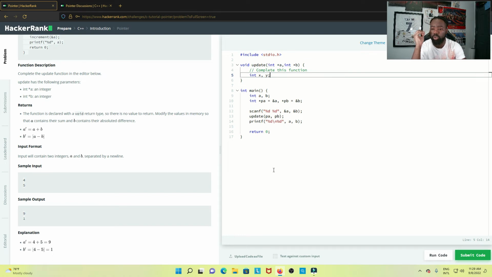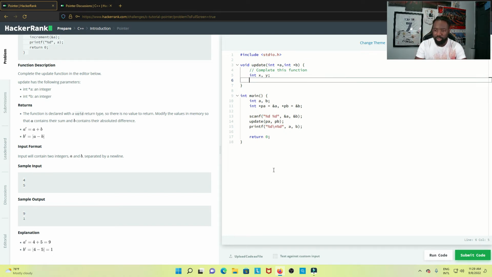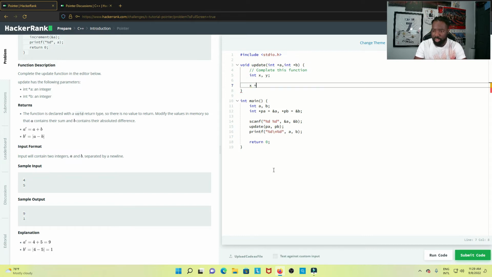So you know what we need to do, so we do the sum first. So x equals *a plus *b, guys. We need the value, we don't need anything else, we need the value. So we need x equal *a plus *b, that's the sum. We're gonna give it to a later, right?